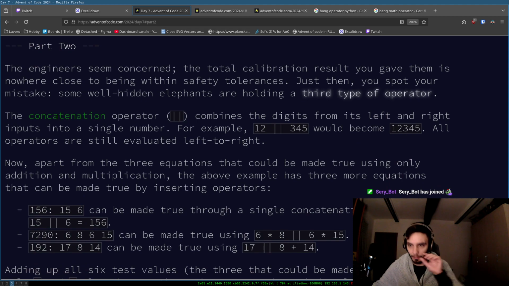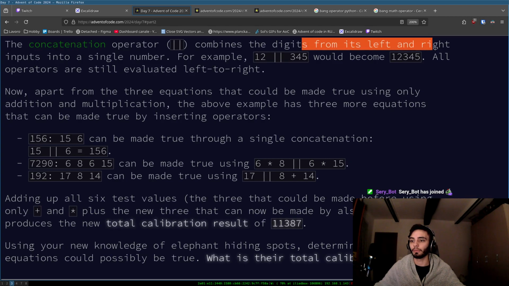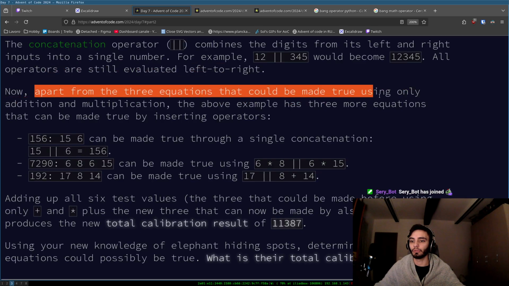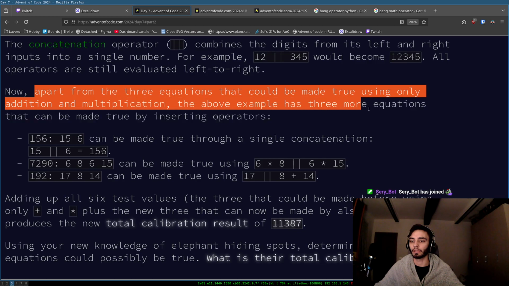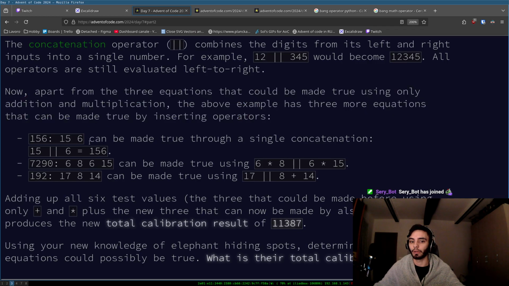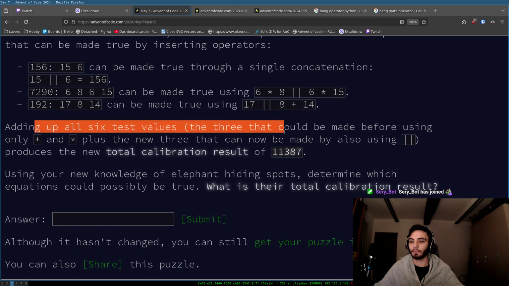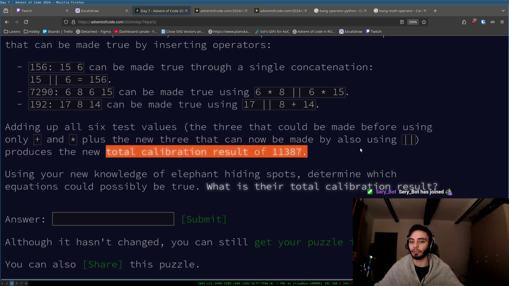The engineers seem concerned that the total calibration is nowhere close to being written with safety tolerance. Then you add your mistake. Some well-hidden elephants are holding a third type of operator. The concatenation operator combines the digits from its left and right inputs into a single number. Operators are still evaluated left to right. Now, apart from the three equations, how could you make true only using addition or multiplication? Adding up the values produces the new total calibration result.